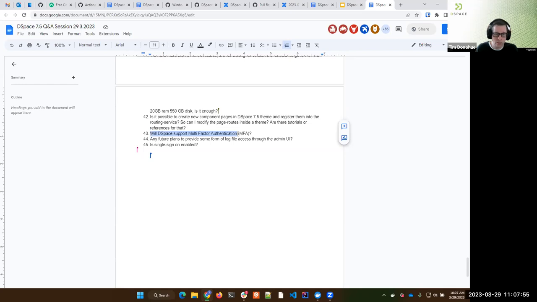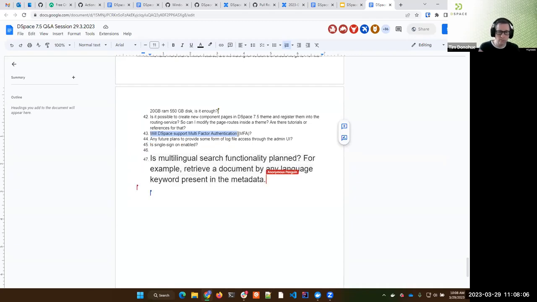I'm not aware of any particular plans right now for MFA support, but if anybody else is looking into this, please get in touch or add your comments into this document as well.